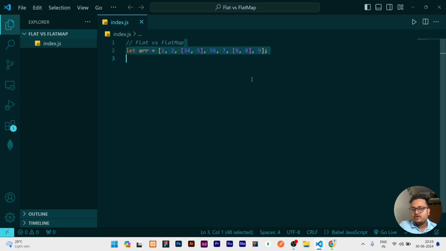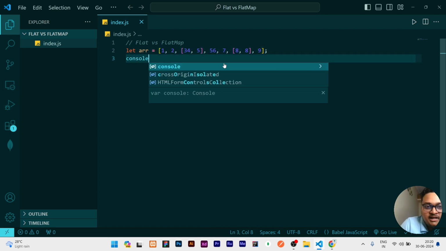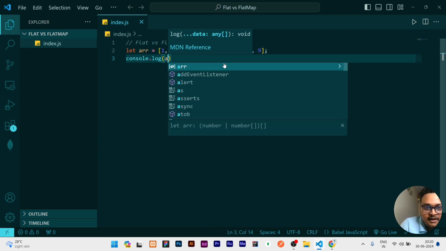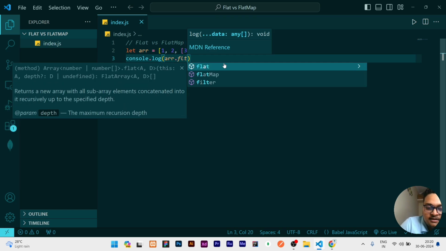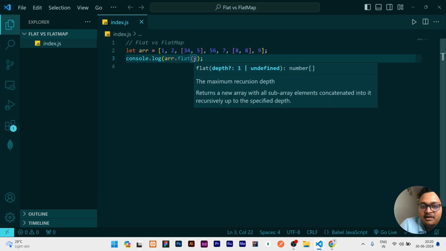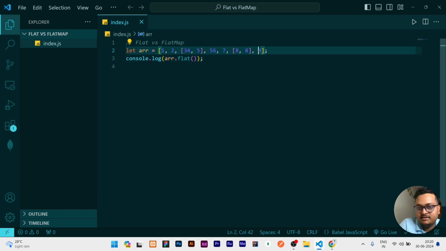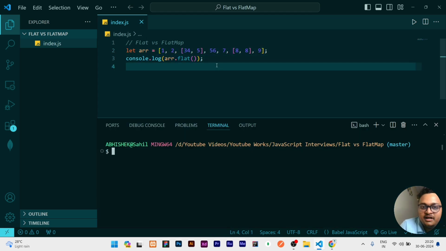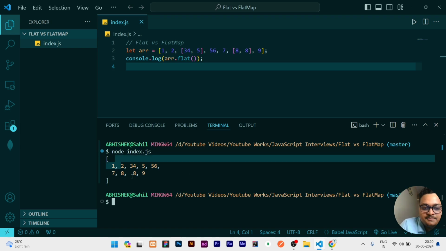In my previous video also, I said how we can flatten the array. So first, let me show you that. Let me console.log arr dot flat. If I don't write any level here, level means how many nested levels there are. Right now it is one level of nested array. If I write this much and run it in my terminal, you can see it is printing the array without any nested arrays, right?